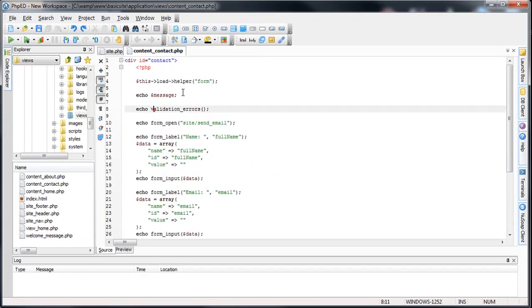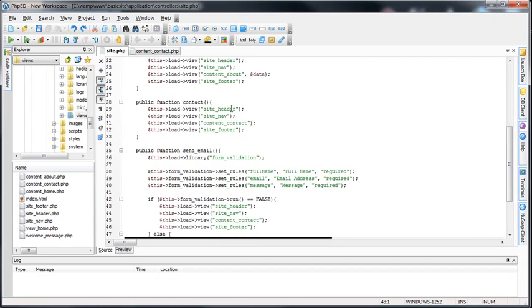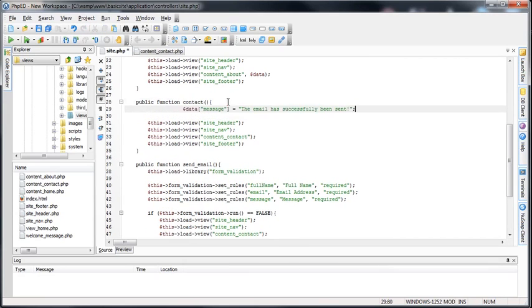However, because this view is now expecting the variable of this message, we just need to pass in the data array every time we load the contact view, which is only here and here. So what I'll do is basically take this whole thing and we'll just pass in, it'll just have nothing in it.